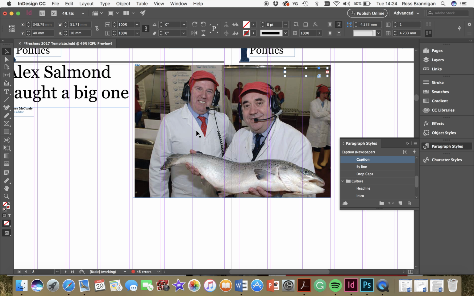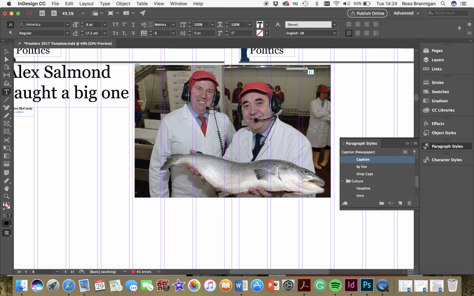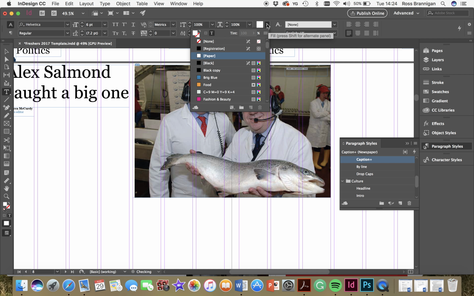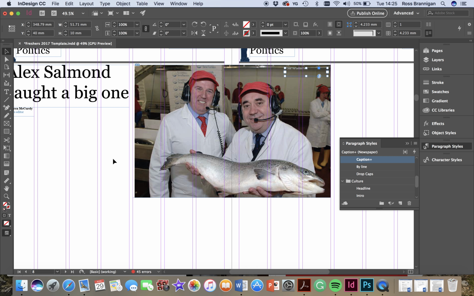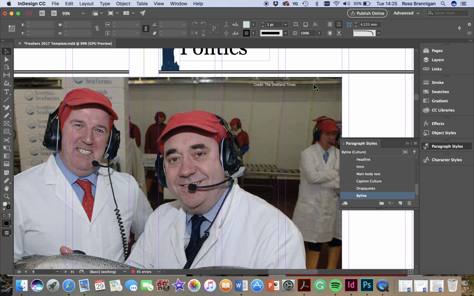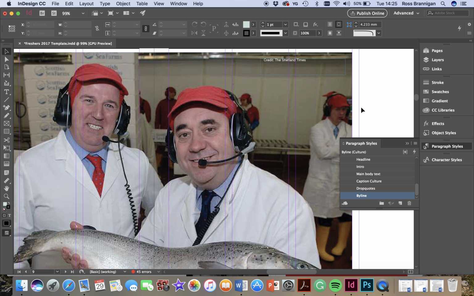Well, basically what's happened is Alex Salmond has text wrapped it. And you can see there is the caption. I want to make it white because it'll probably stand out better. And there we go. Easy peasy. That was all I had to do.